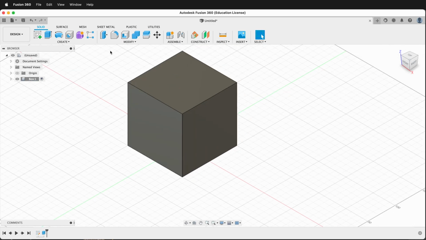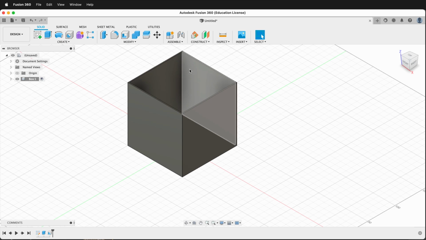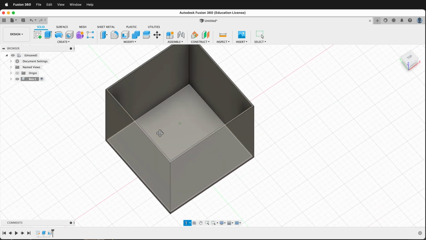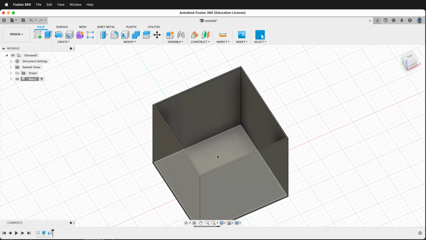Next, we'll go ahead and shell the box and we'll give it a dimension of 1.5 thickness. So now we have this simple square box for illustrative purposes and we want to create padded sides. So let's go ahead and do that.